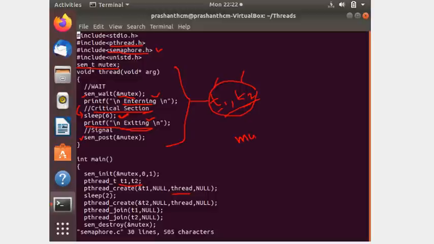And what is the initial value of mutex? I have used this function sem_init to initialize the value of mutex. I have initialized the value of mutex to 1. This is the method used to initialize the value of mutex to 1. This 0 indicates that this mutex semaphore is shared among the threads which are there in the process. That means it is not shared among the processes which are running in the system concurrently. Now let's see whether this program is going to run as expected.